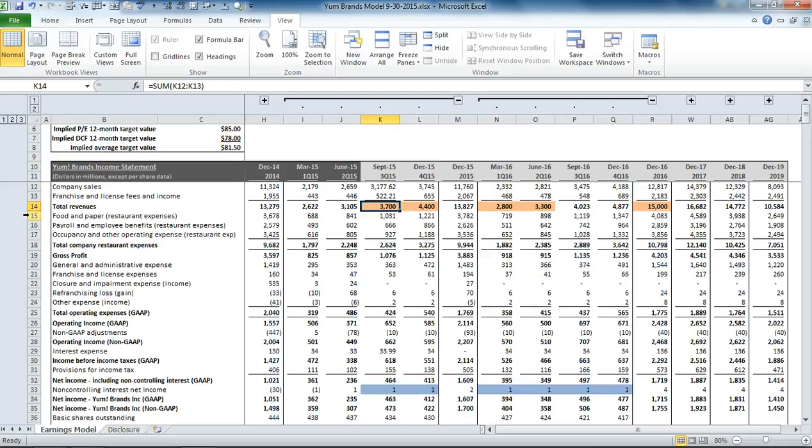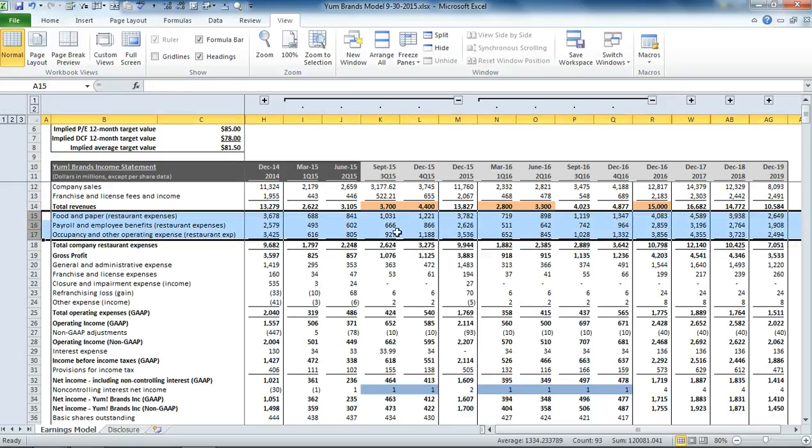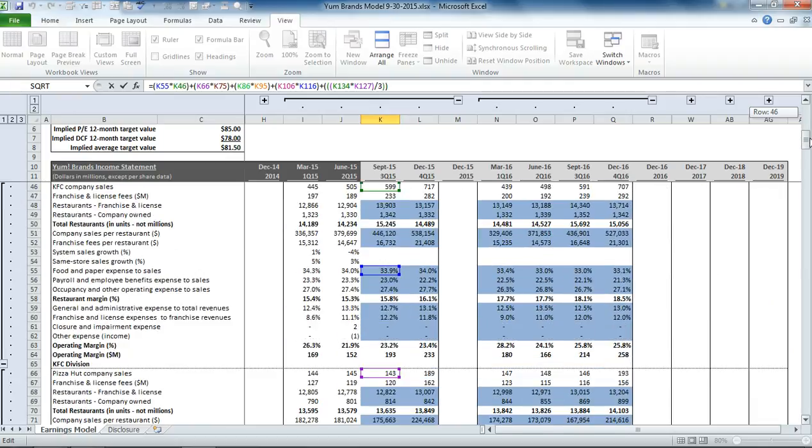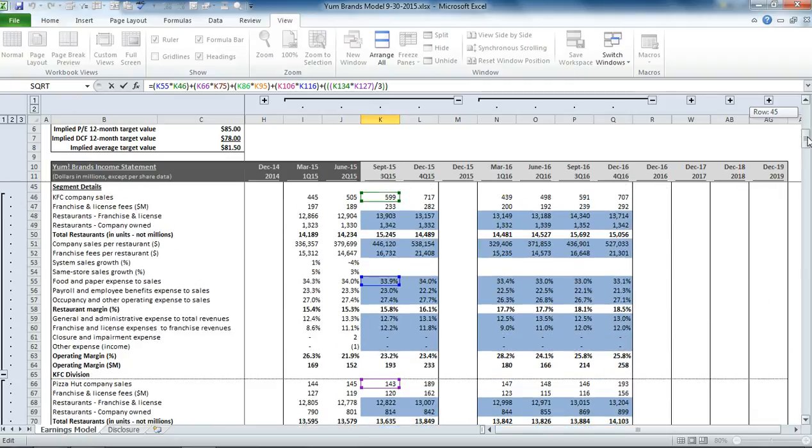Then below that we have our company restaurant expense line items, and you can see that this equation looks a little daunting, but it's just taking the expenses as a percentage of sales for each one of the segments. So you can see here's the KFC food and paper expense to sales times the KFC company sales.